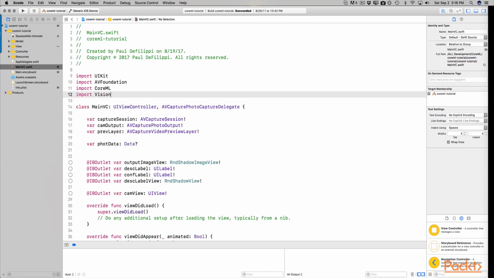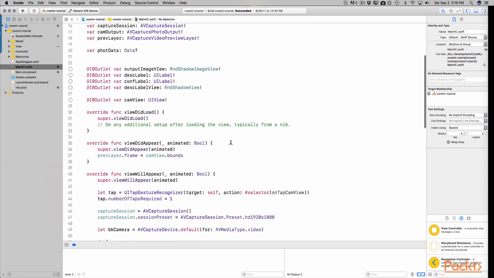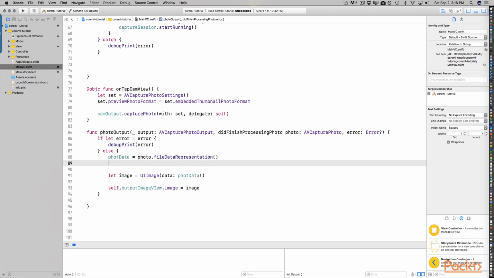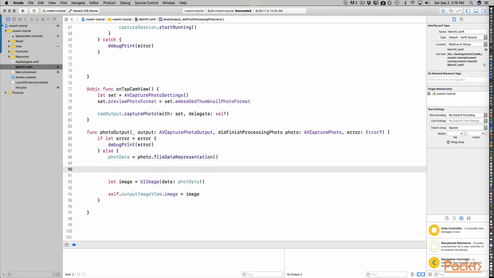Let's scroll further down in our class, main VC. So right under the line here, photo data equals photo.fileDataRepresentation, is where we are going to start incorporating our machine learning model. The thought process behind this is because we are inside the function where we are physically taking the picture with the device. The OnTapCamView function is where the magic happens for the user of the app. The way we start manipulating our model is by setting up a do catch block.